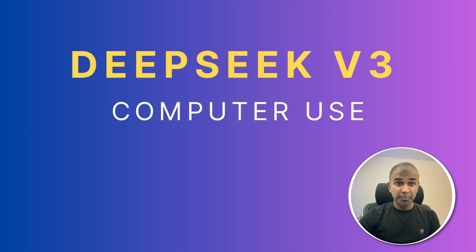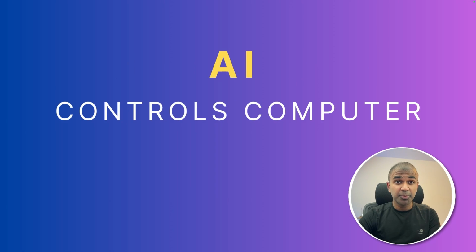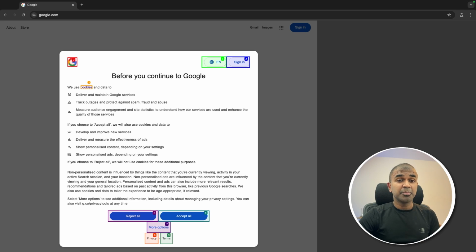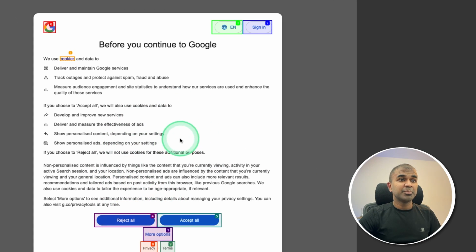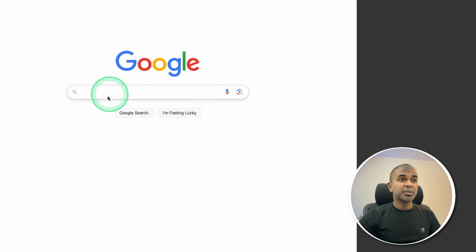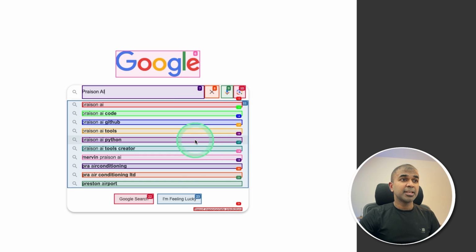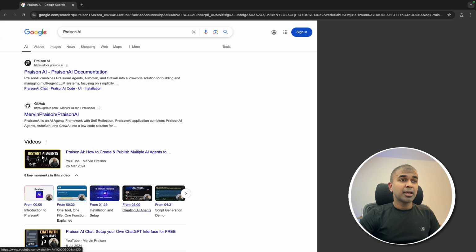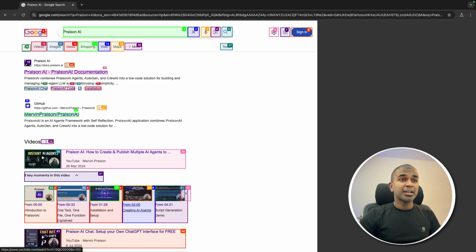DeepSeek version 3 computer use. AI controlling computer. AI is opening my browser now. It's able to clearly identify the items in my browser. It's taking decisions on what to click. And now it's coming to Google, searching for Praise in AI. I'm not doing anything. And now it came to the browser, analyzing the result.